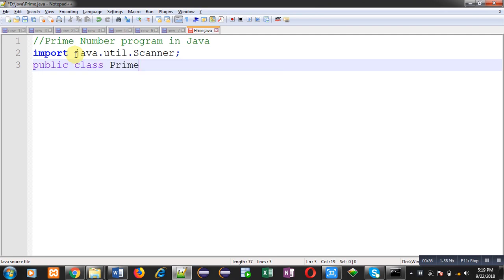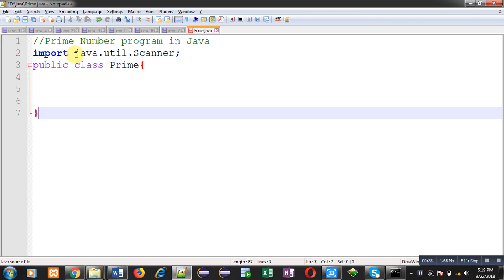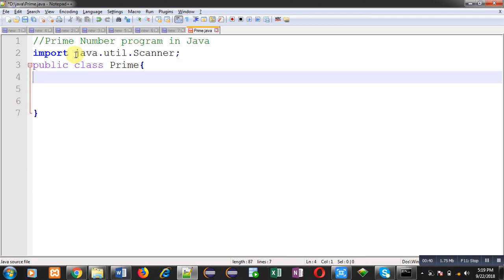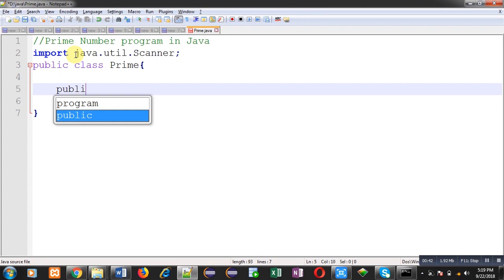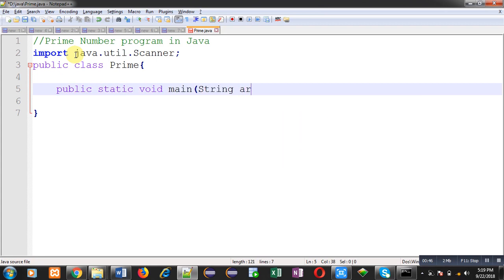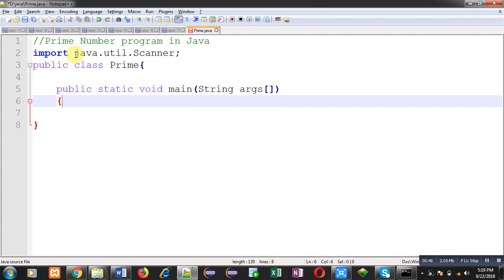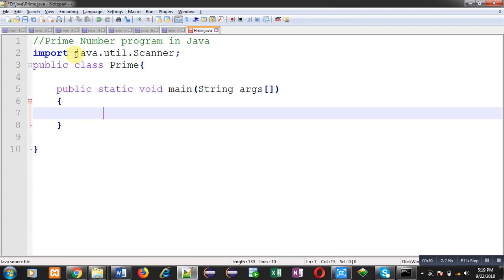Now I am going to define another class whose name is Prime. Inside this class, I am going to define the main method. Inside this main method, I am going to implement the logic which will check whether the entered number is prime or not. So I am going to declare some variables.